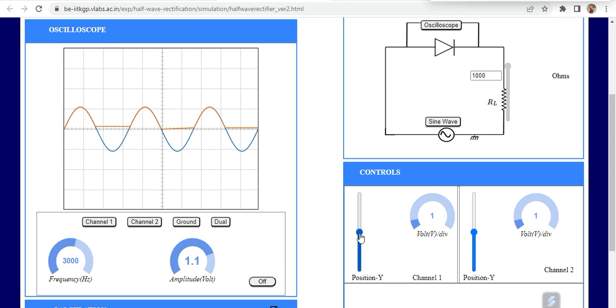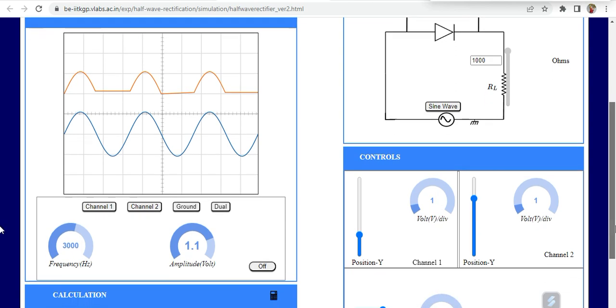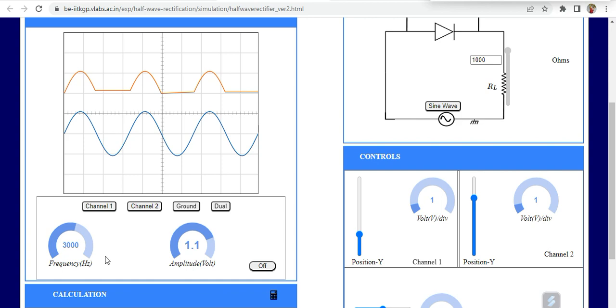By adjusting the channel 1 position, I can move the input waveform down or else move it up. So we can change the position. Similarly, we can adjust the position of the channel 2 waveform. What we do in a physical CRO: in a physical CRO, we have options of single channel, dual channel and adjustment of positions. Likewise, here also they have given provisions.